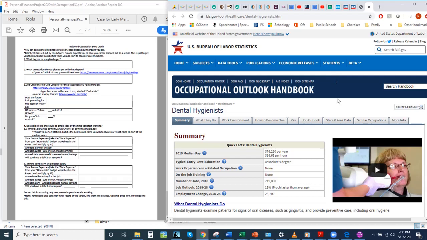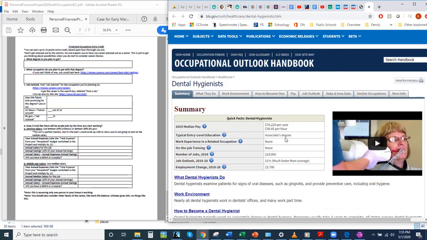Okay, so here's dental hygienists on the BLS. That website I gave you is the Occupational Outlook Handbook. You can type in the job and see if it comes up there. Look, all you need is an associate degree. 2 years, and you get a job that, I don't know if you're going to start out at 76,000, that's one thing we have to think of, but the median is that. And the job outlook, 11% growth, much faster than average.